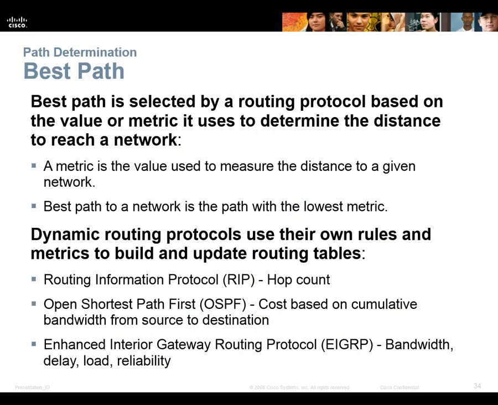So routers route using what's called the best path. And the best path is selected by a routing protocol based on a value or metric it uses to determine the distance to reach a network. Now, I want to make a couple of important notes here for y'all. I use the term distance and cost, but we don't actually mean cost as in money, and distance doesn't necessarily mean the furthest away.